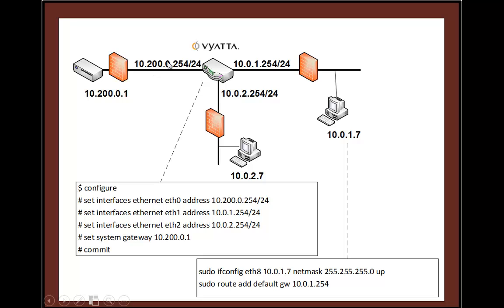This is 10.200.0.0, this is 10.0.2.0, this is 10.0.1.0, and we're using a /24 subnet mask. So the commands that we're going to use to configure the IP addresses, that's the first thing that we typically do on our firewall, is to assign these onto the Ethernet interfaces. In this case we've got 3 of these.